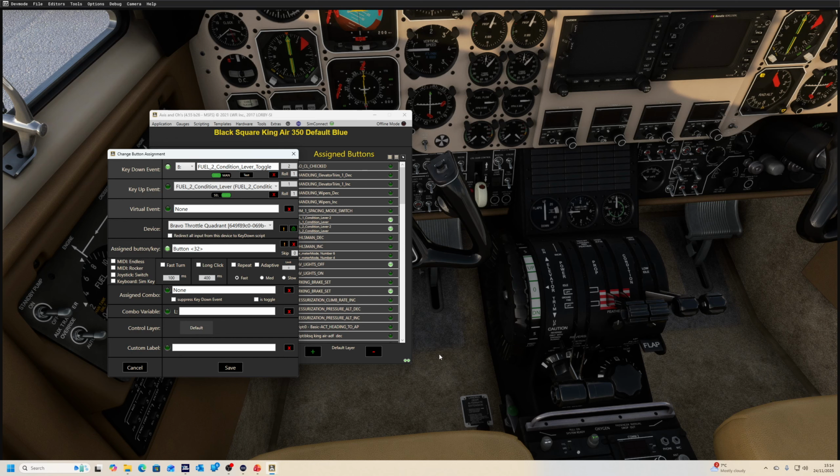Okay, and I think that's it. I think we've covered everything here that's on that throttle quadrant there.